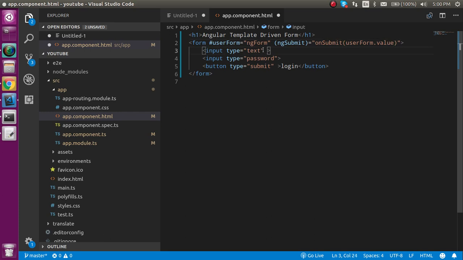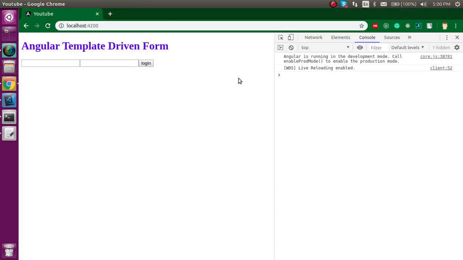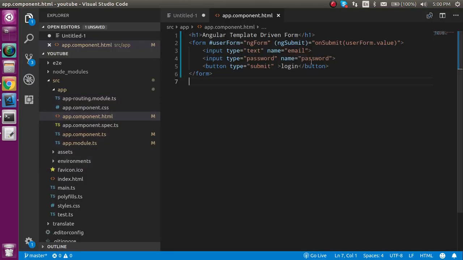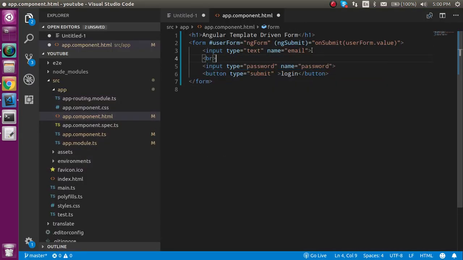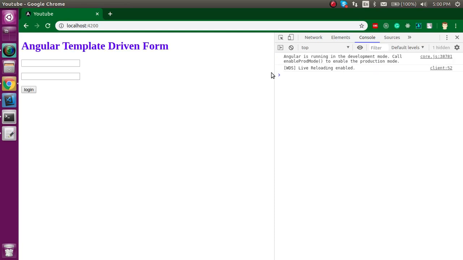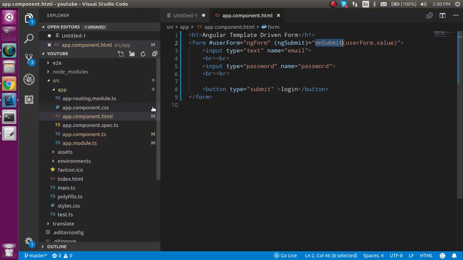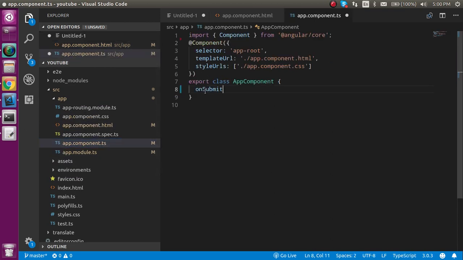Now please keep in mind, when you are using a template driven form, your field must have at least a name. So just put a name like email, and you can put password as the name of the second field. All right, that's perfect. So let's try to get this data, but now you are getting a problem. This is not looking fine, so first of all, let's make some br tags here. Now this is looking fine. So let's define the onSubmit function inside the app.component.ts file. Define this function with data as the parameter, and show a console.log or console.warn of the data.